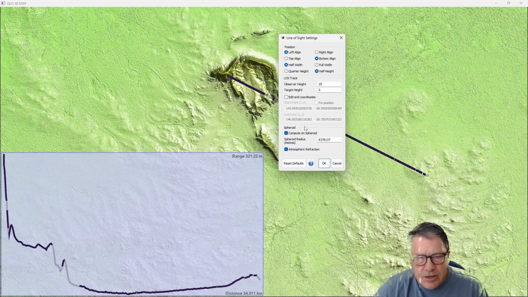This bottom section here controls your spheroid. So the Earth is curved, and that affects your ability to see over the horizon. And we control that curvature by putting in the radius of the planet on which you're standing, and the default is the radius for the Earth, specified in meters, so 6,378 kilometers.